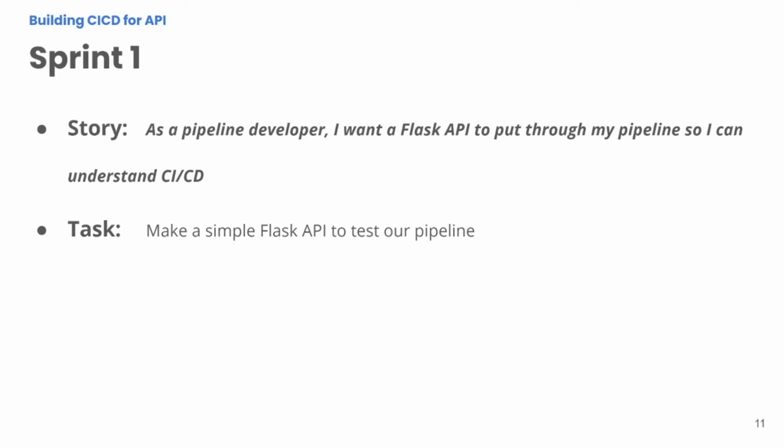We are developing a CI/CD pipeline, so we need some way to see the pipeline in action. This way, we can learn about the CI/CD process and test that our pipeline is working. In the first sprint, we developed a simple URL shortener web application to test out our pipelines.